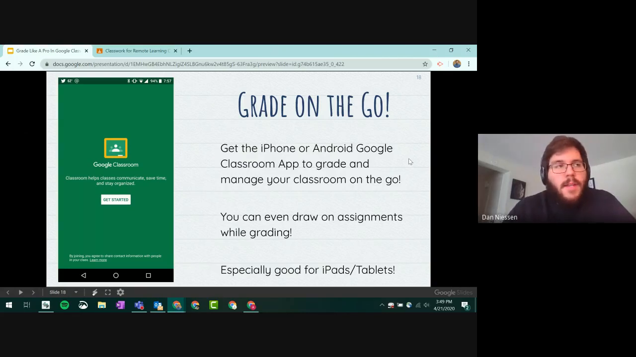The cool thing that we can do when you're grading on the mobile app is you can draw on assignments while grading. You really don't have the option of doing the Screencastify things or the comment bank when you're grading on mobile. Instead, if you go in to grade something, it makes a PDF copy of what the student submitted, and then you have the ability to just draw with your finger right on top, so you can leave some feedback that way.